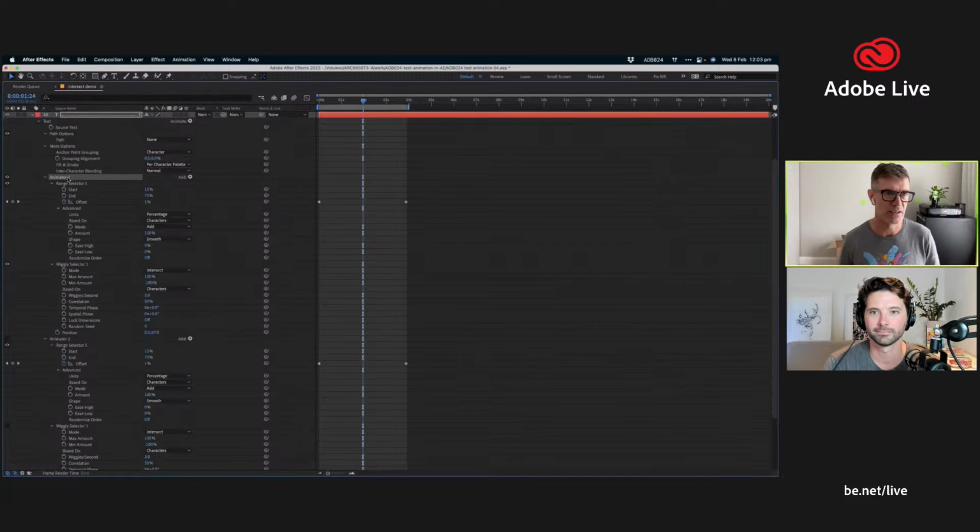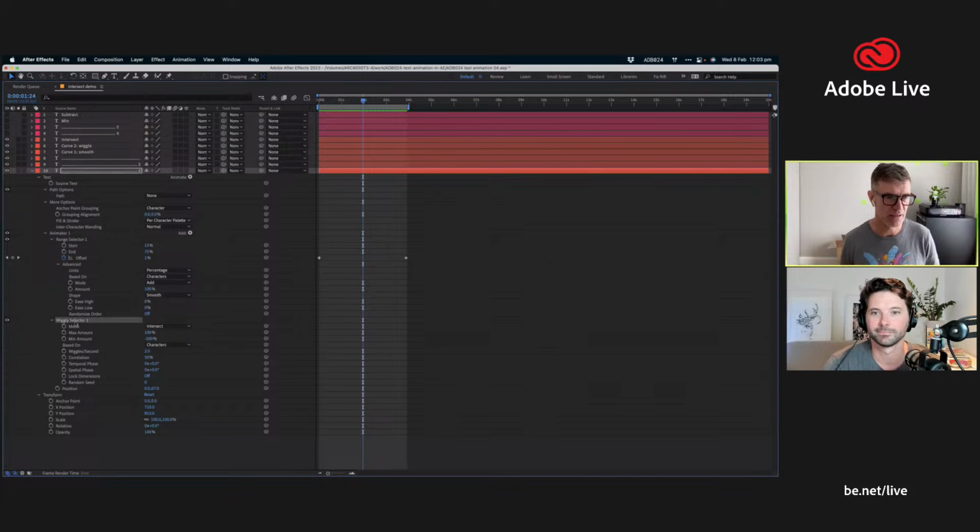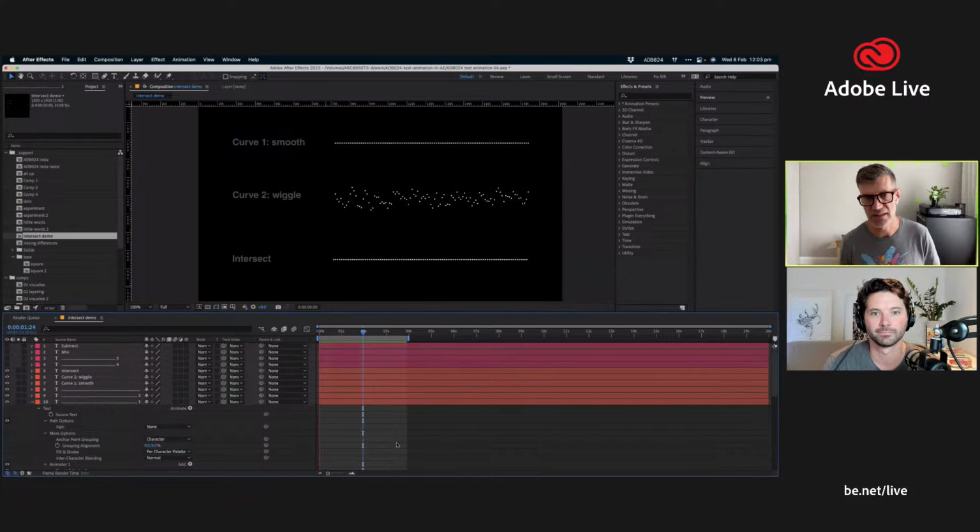So we have here animator 1, which has got that smooth shape that we saw before, and then get rid of that, it's confusing. And then this is the wiggly selector, and that's set to intersect with the one above it. So they stack, so there's a range selector there, a wiggly selector there, that intersects. They're both set to characters. And then when I play that back, you can see the smooth curve, we've animated the offset on that one. The wiggle doesn't need any animation, it's just wiggling the position.